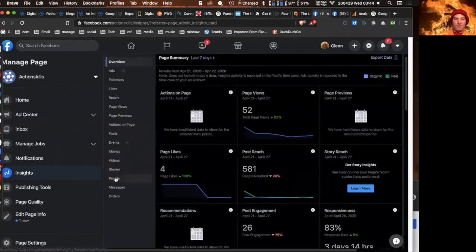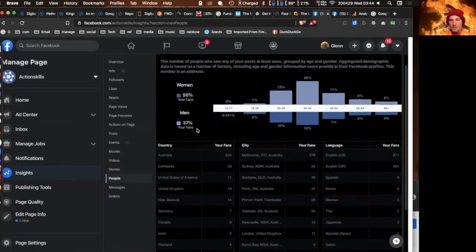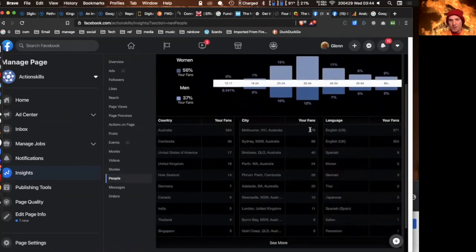And then again, if we jump to people, we can start to see those stats. So this is interesting. We're getting even less men interested in action skills than women, for example. We're still getting an overrepresentation of Melbourne. The Cambodia stat is really interesting. So I assume that I've got someone in my networks is promoting into Cambodia. I thought that I'd actually get probably a bit more United States. Anyway, so that'll give you a bit of an idea of what's happening.